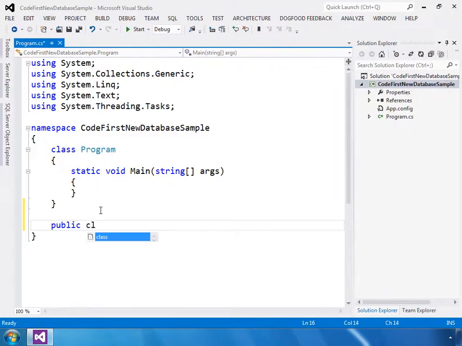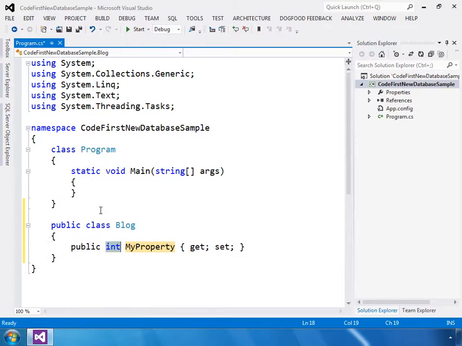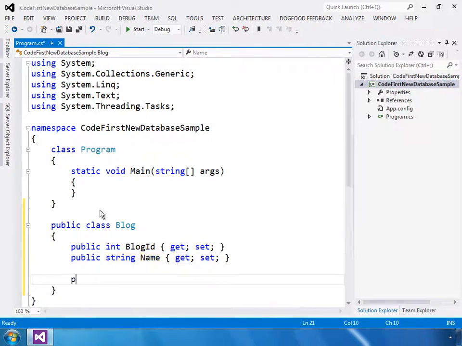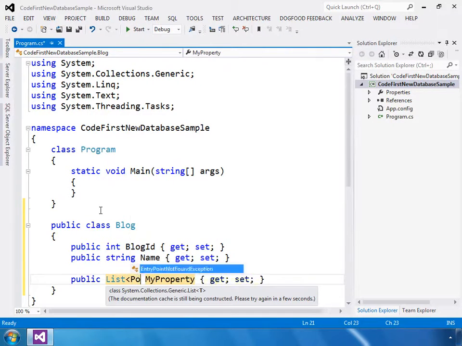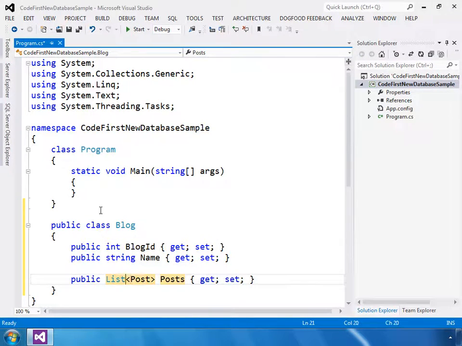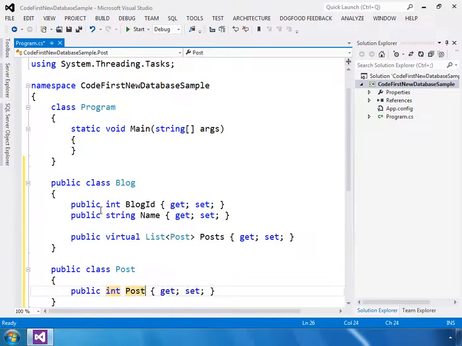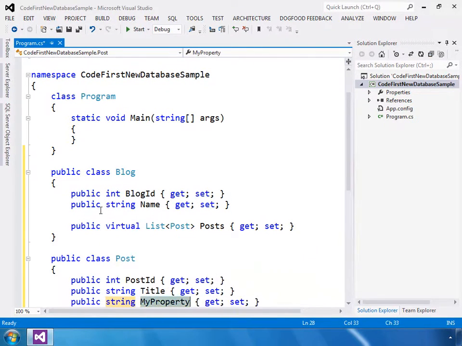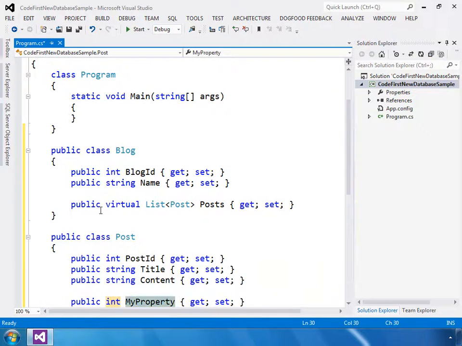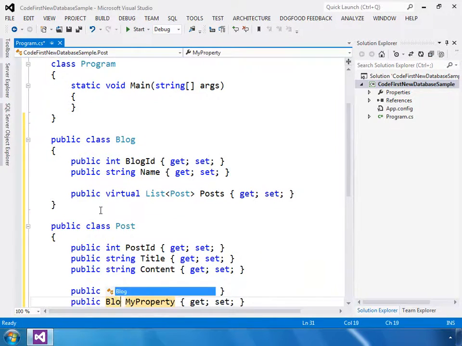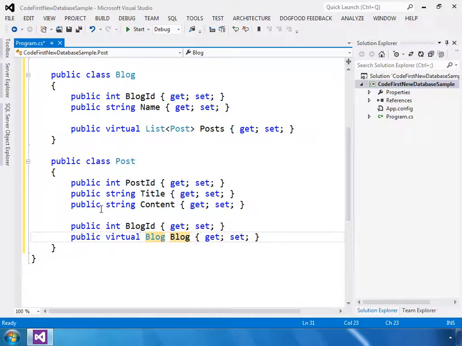Now that we have a project, let's go ahead and define a set of simple domain classes. I'm going to use the familiar blog and post model, where a blog has many posts and a post belongs to a blog. You'll notice that these are very simple classes that have no dependencies on Entity Framework. These are often called POCO classes, which stands for Plain Old CLR Object. In my classes there are two different types of properties: scalar properties such as BlogId and Name, and navigation properties that define the relationships between my classes, such as Blog.Posts and Post.Blog.